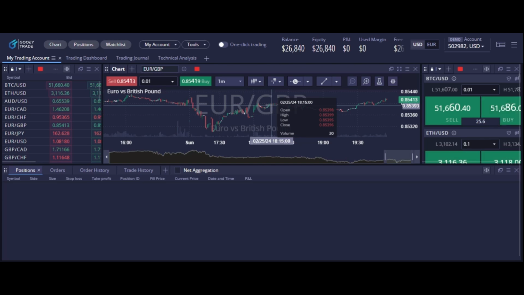Today we are going to be breaking down Dxtrade. This is the web version. That's why it does say, what is this, GUI trade? That's kind of funny. But this is Dxtrade, I guess, through GUI trade.